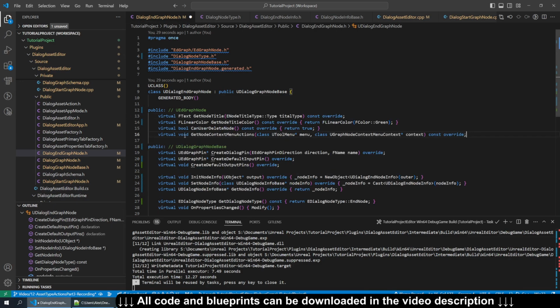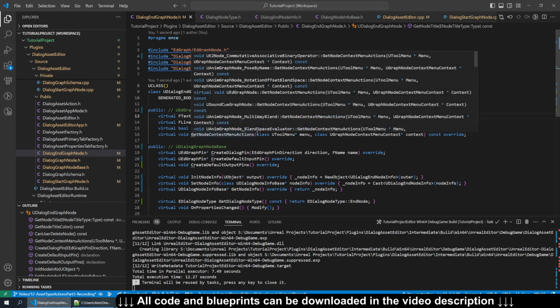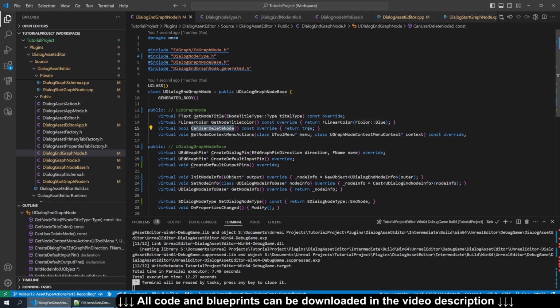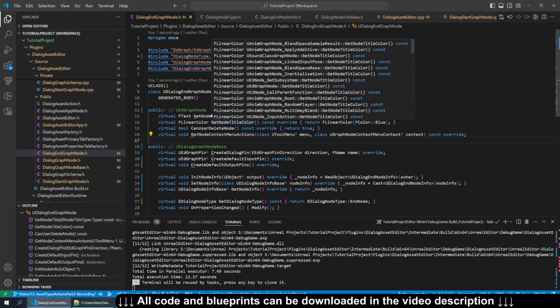But yeah, we'll just copy all of the existing ones over from the regular graph node. And for get node title color, let's just do FColor blue to be different. Node title will be implemented in the CPP file. Can delete node is true. And we need context menu actions as well. So that all looks good.